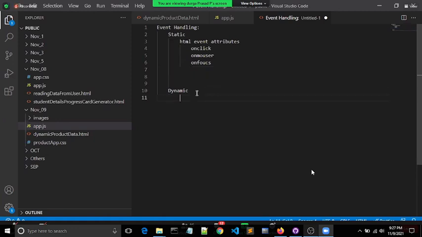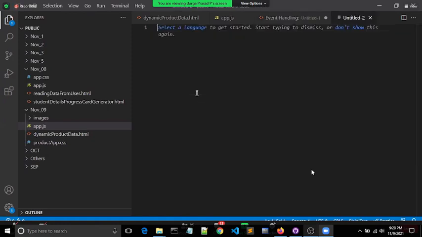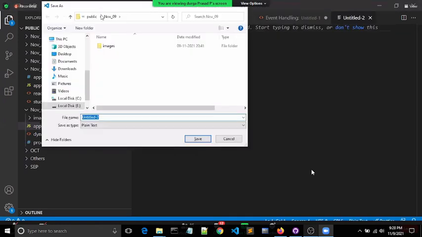Now, what if I would like to go with dynamic event handling? When do you need it? What if you're creating an input button dynamically? Obviously, onclick also has to be added dynamically. So in that case, I need to dynamically tell the particular element which method needs to be invoked. That is what we call dynamic event handling. Let us see how to implement it in JavaScript.